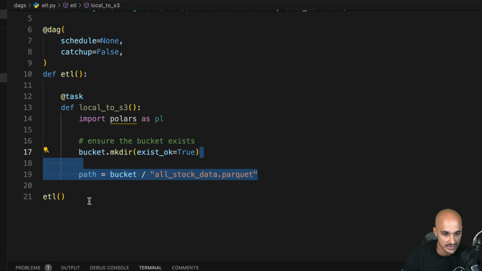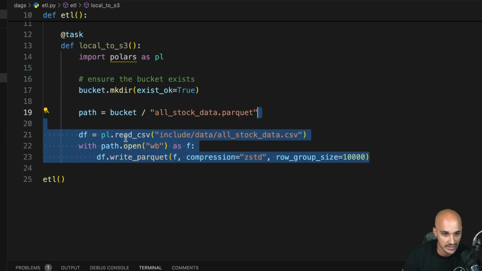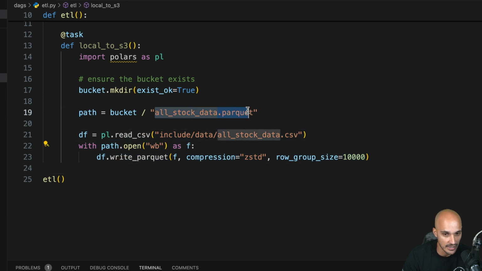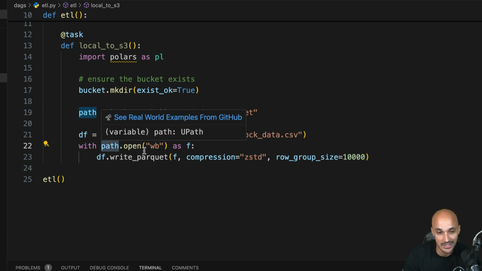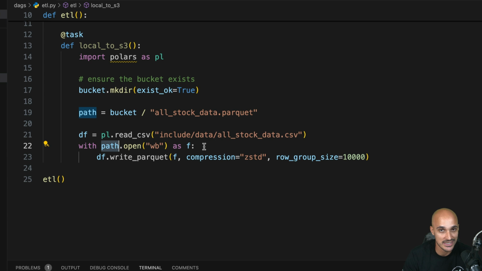Moving on to the next step, we create a new path corresponding to the bucket slash the name of the file, the parquet file that will contain the data from the CSV file. Then we read the data using polars and we open the parquet file, but we are actually manipulating a file that doesn't exist yet in our bucket. And that's the beauty of the object storage API, you are manipulating the object storage system as if you were in a local file system. And then we write the data from the CSV file into the parquet file using polars with the method write_parquet.